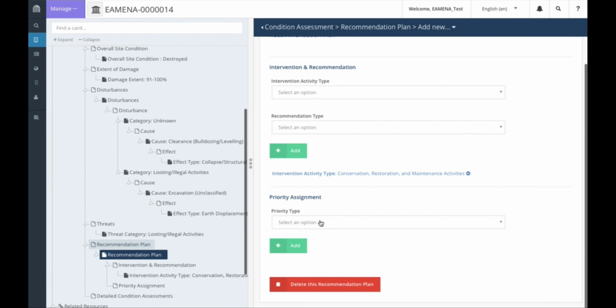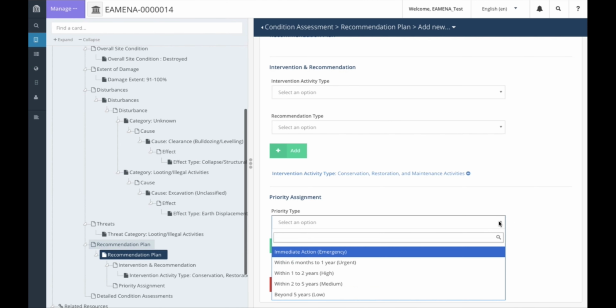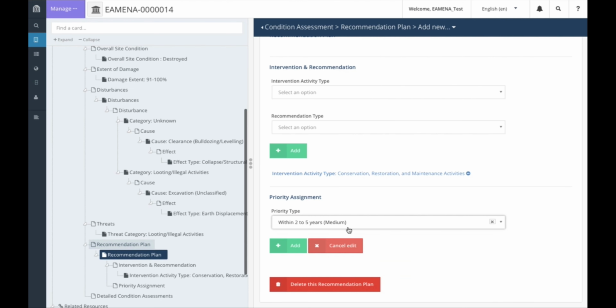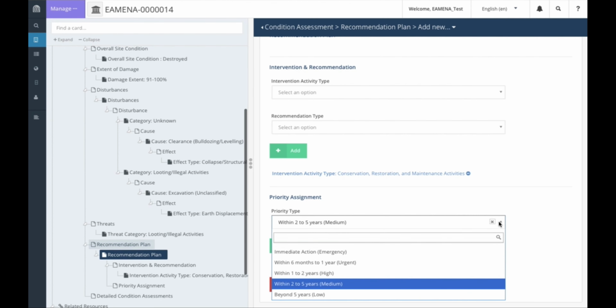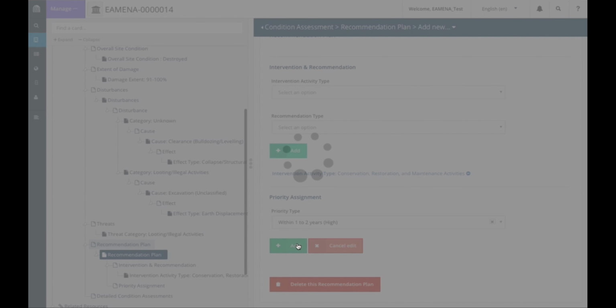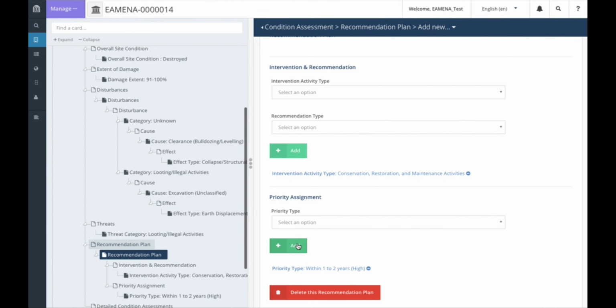In the next field, I can choose the priority with which I think my recommendation needs to be taken. For example, here for the intervention activity that I've chosen, I don't think this is an urgent activity that needs to be taken. It's a high activity that needs to be undertaken within 1 to 2 years, and then I can click on Add.